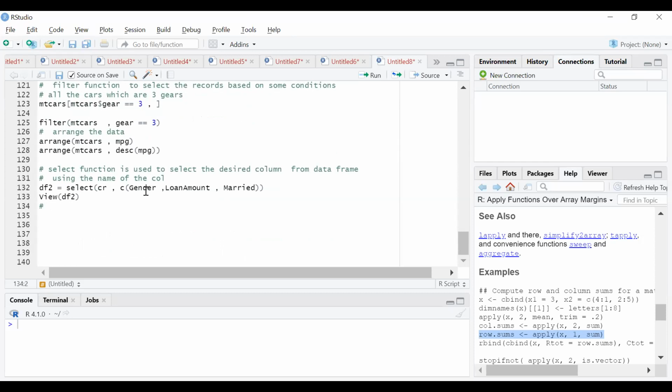So we have seen our data frame, we have seen our vectors. Let's try to see our matrix, and then we will see our arrays. So vector, matrix, arrays, and data frame, and then we will see our list.